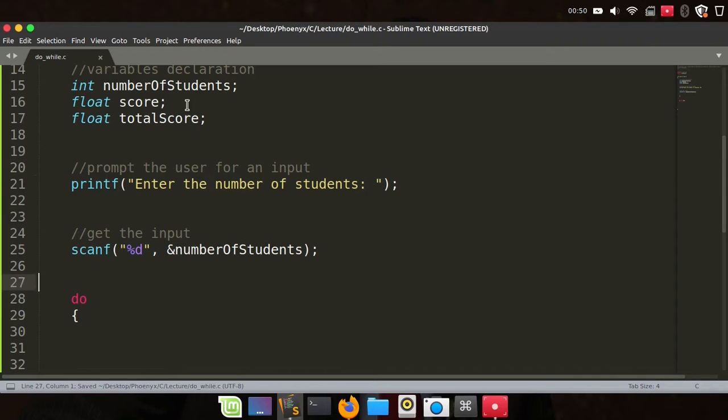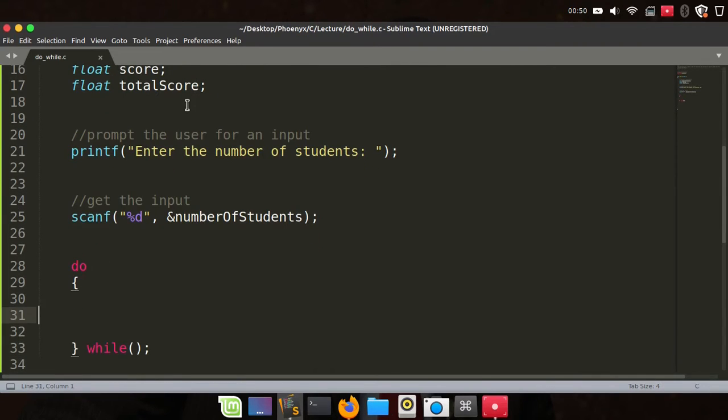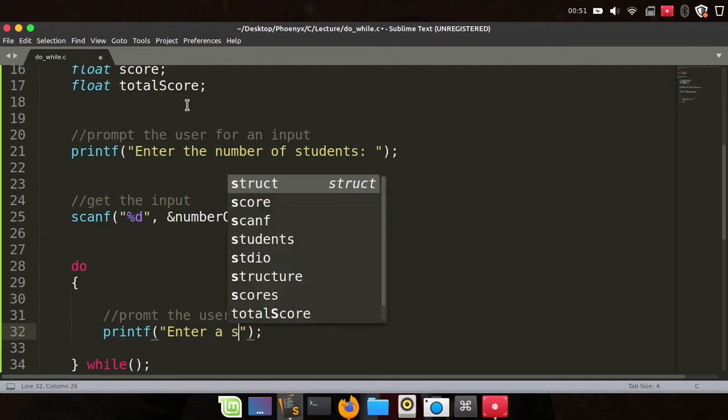All right, so now I'm going to go down, and then I'm going to prompt the user for a score. So I'm going to have printf, enter a score.